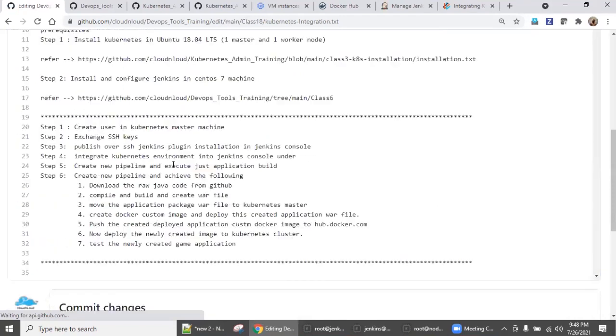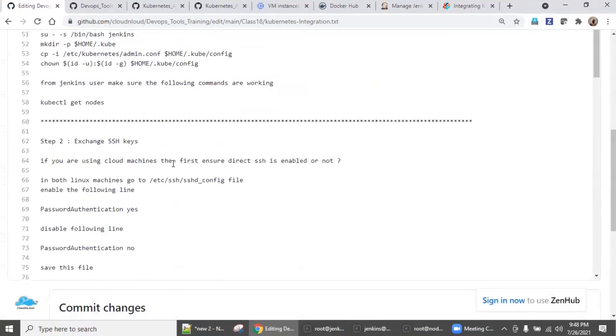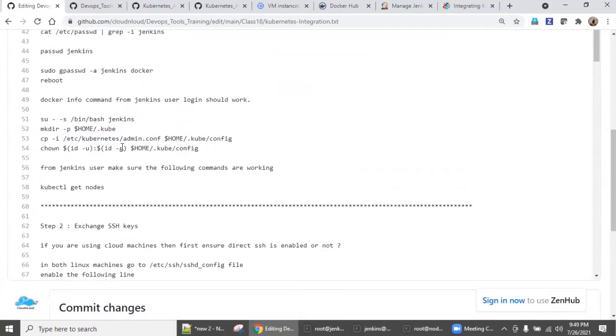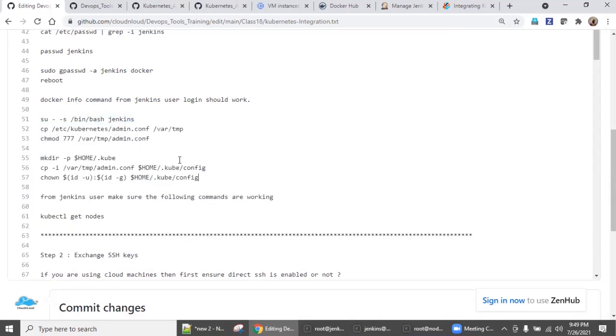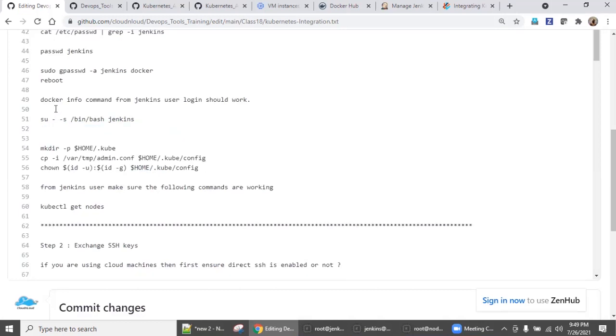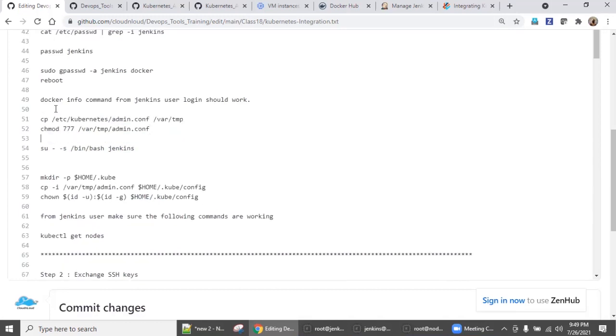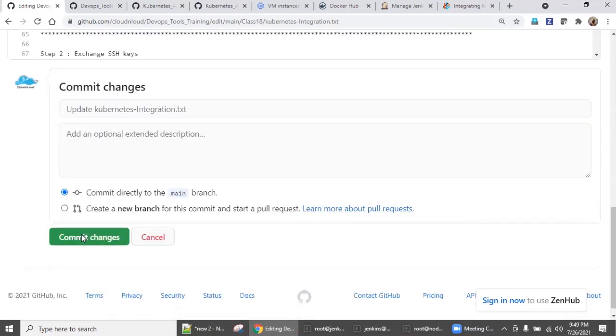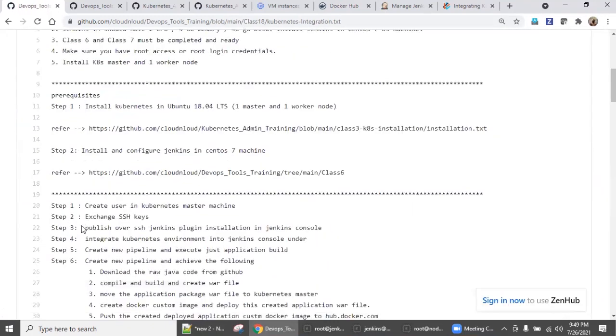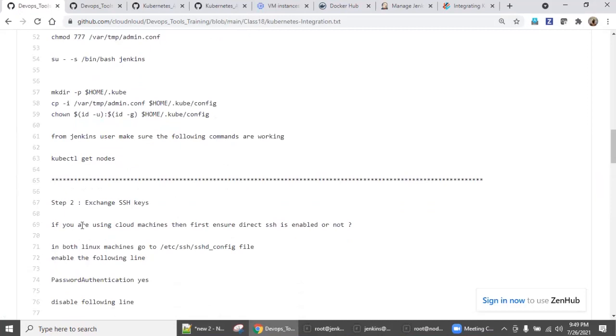Come down. So there is a small change, you can apply it. Let's go with these commands before as a root, then you switch over as a Jenkins user, then you can run. Okay, now I'll commit it. So ensure the Docker info command and kubectl command you are able to execute as a Jenkins user.